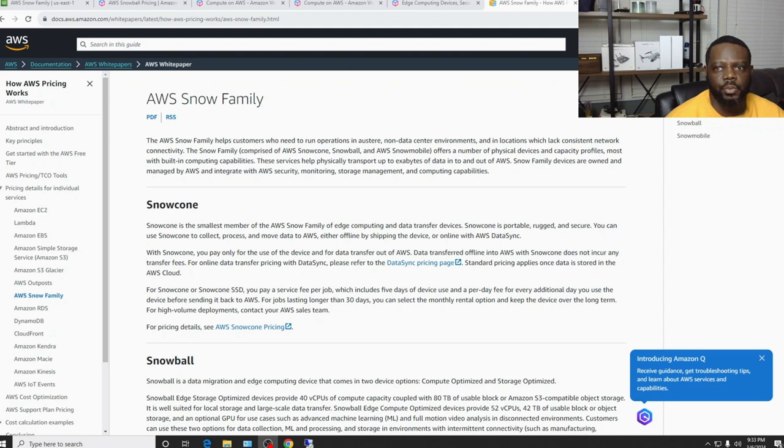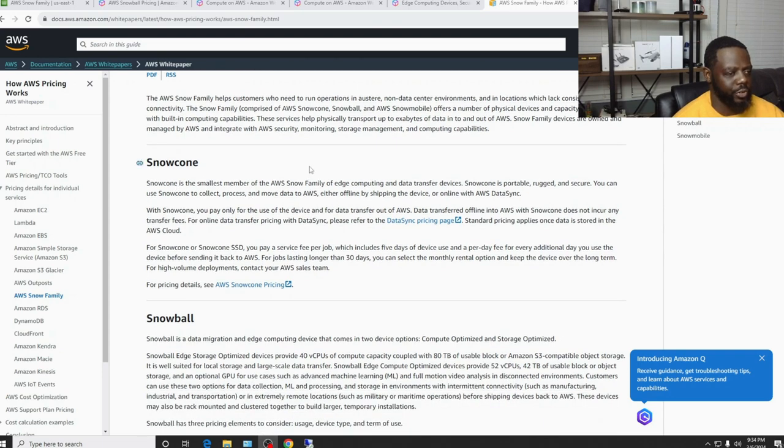Today we are going to be discussing the AWS Snow Family and how to order a Snow Family device. So you can see on the AWS documentation website, it just gives you the breakdown of the three physical device offerings that AWS offers for the Snow family. The first one is the Snowcone, which is the smallest one of the Snow family. You can do a regular Snowcone with a regular HD drive or SSD drive.